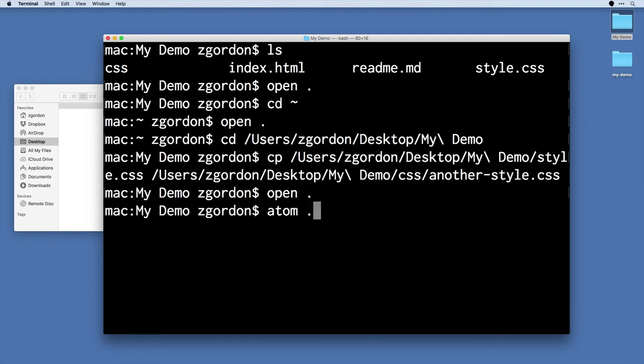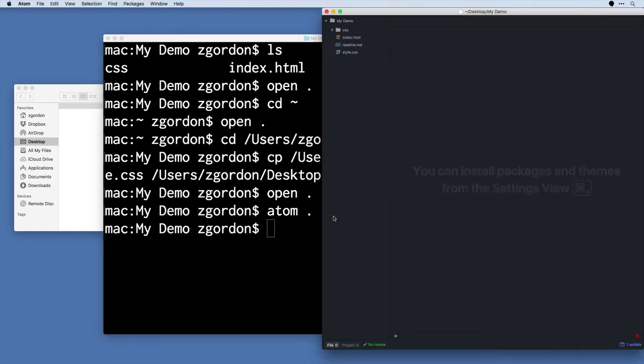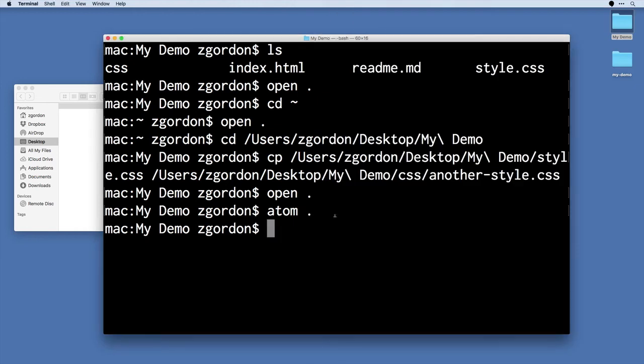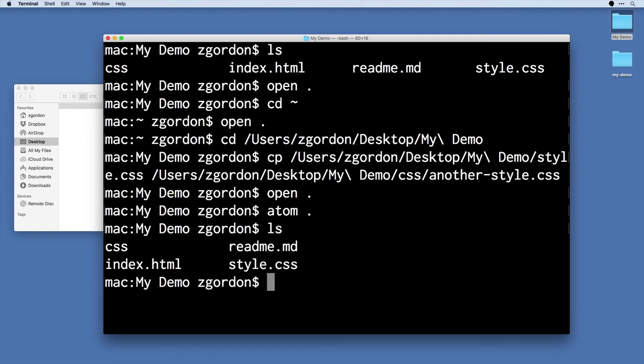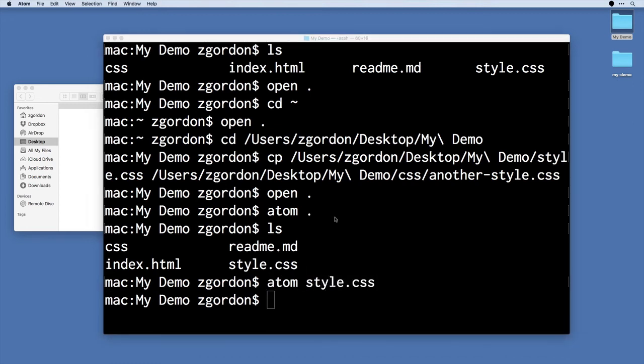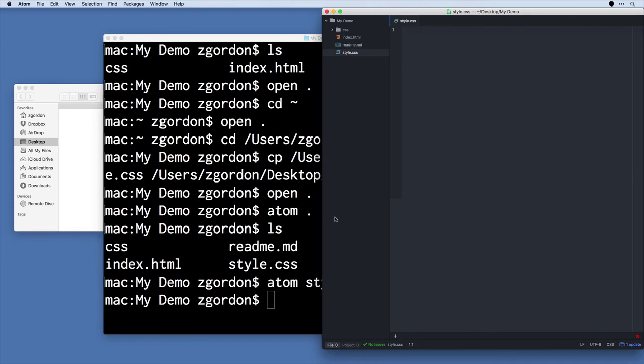But rather than using the open command, what I tend to use a lot is Atom. And I could type Atom period, and it will launch Atom with the actual directory there as the root and all the files that I could access. We could also do something a little bit different. Let's say that I wanted to open my style.css file specifically. So I could say Atom style.css, and boom, it will pop it open for us right away.